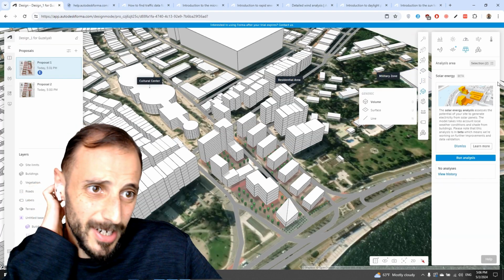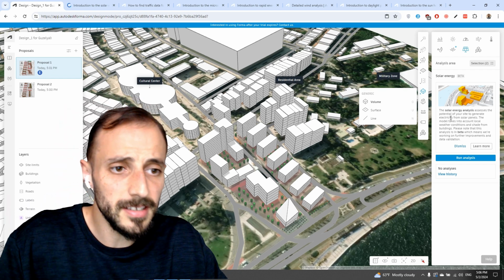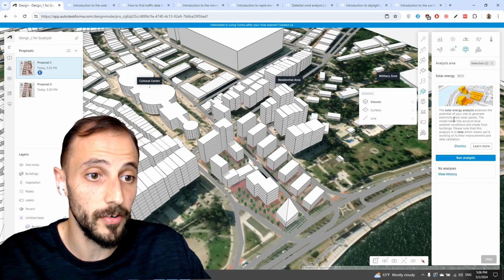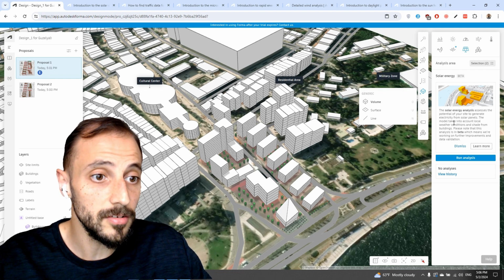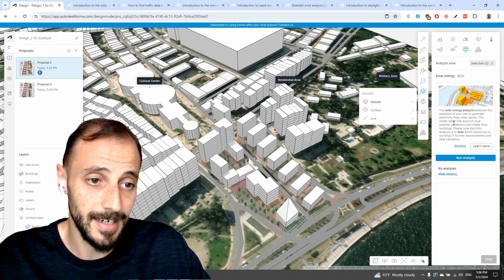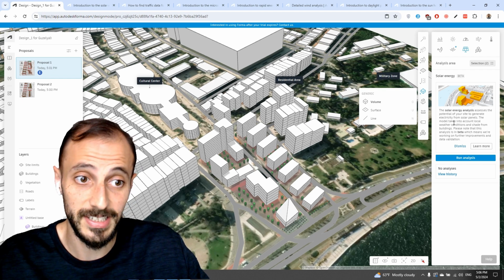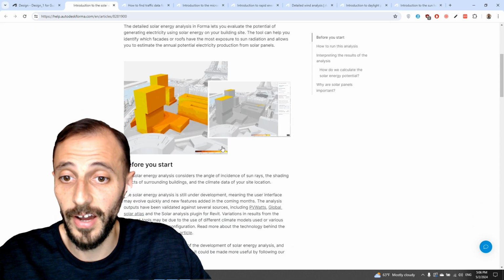it's quite obvious when you hover over it. The solar energy analysis assesses the potential of your site to generate electricity from solar panels. The model takes into account local weather conditions and shade from buildings. Please note that this analysis is in beta, which means we are working on further improvements and data validation. So let's take a closer look at how we see this.